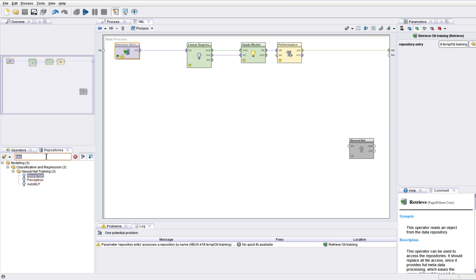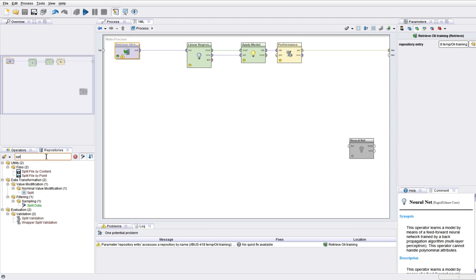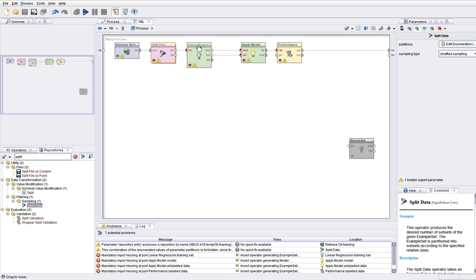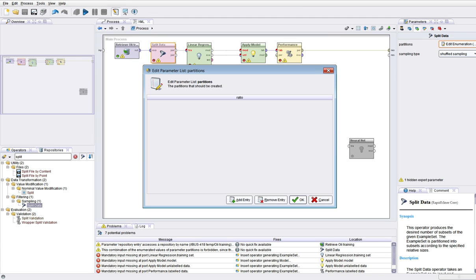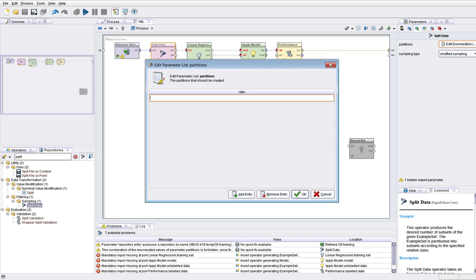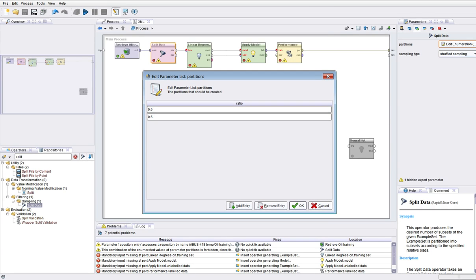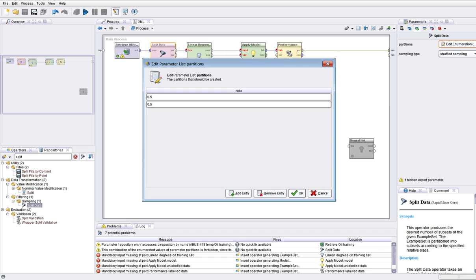To split the original data set in two partitions, we use the operator called split data. Split data does exactly what it says. It splits the data into a variety of partitions. And in our case, I would request two partitions of a relatively equal size, 50 and 50%. We can add as many partitions as we need, and we'll need those partitions here as outputs on the split operator. But for the moment, I need only two partitions.